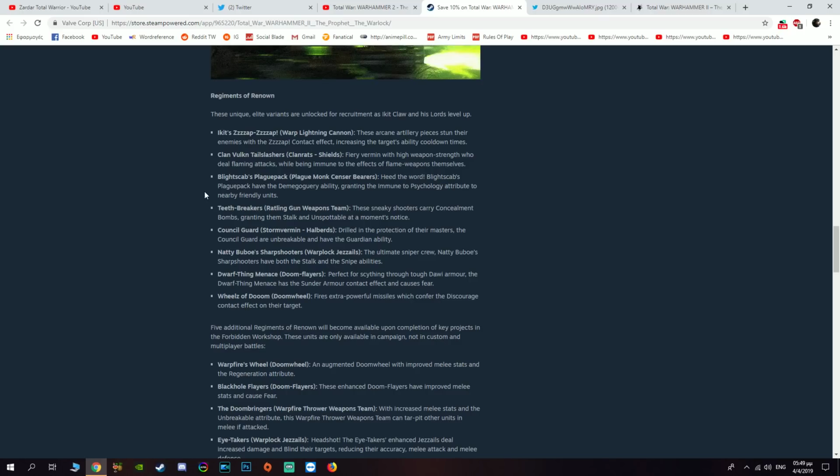Heed the Ward, Blightscabs Plague Pack have the Demagoguery ability, granting immune to psychology attribute to nearby friendly units. Okay, that's gonna be amazing. That unit is gonna be a must against, for example, at least the undead factions, so you can negate all of that fear and terror.